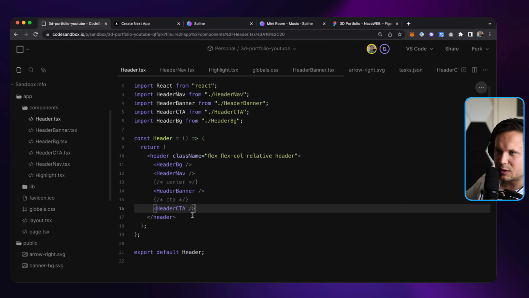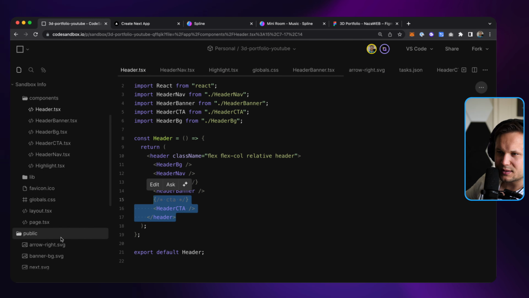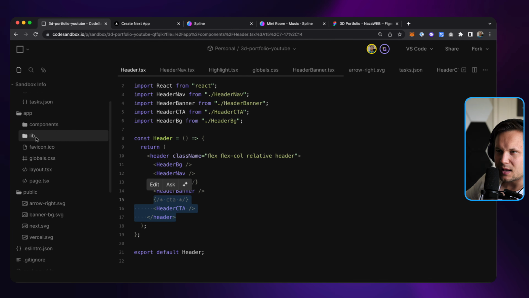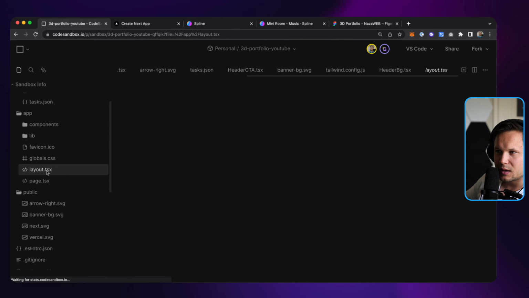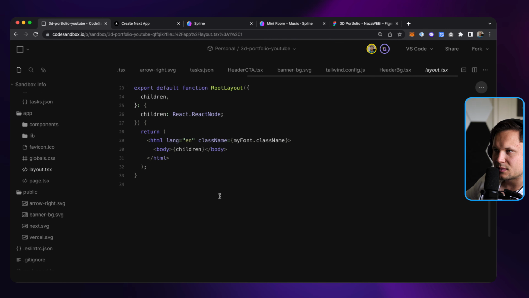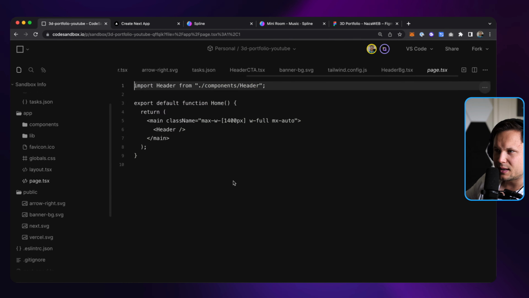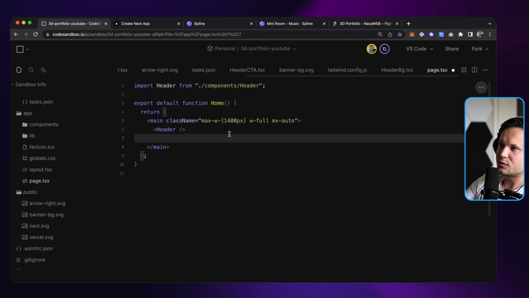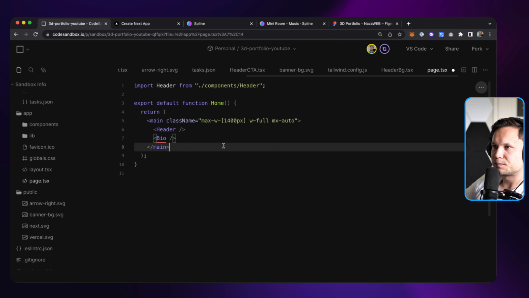Let me double check here. We got our header, but everything is inside, where is it? Not inside here. Got our layout. There we go. That has the body. We've got our page that has the header. There's our page. And so now we're going to create a new component, and that one is going to be a bio component. So like this. Boom. Awesome.